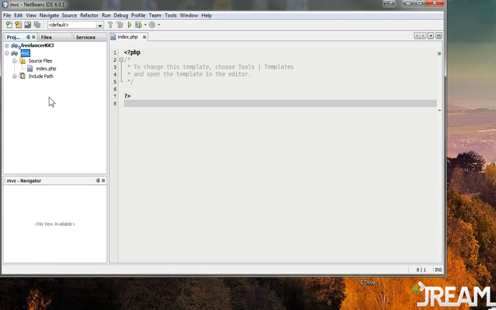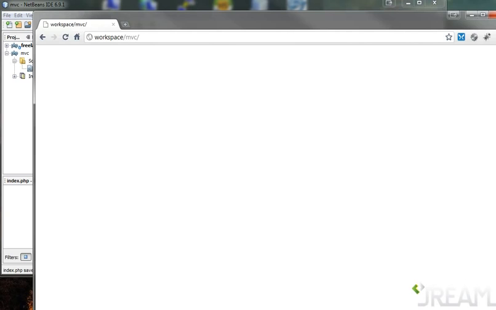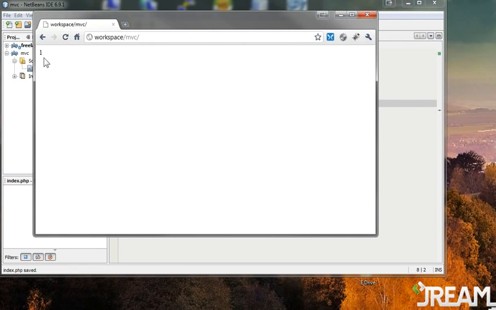Today we're gonna make our own model view controller, and I'm in NetBeans and I've created a new project called MVC. Inside source files I have my index.php file, and I'll just type 1 in there, and in my web browser it's under this page and we have 1.